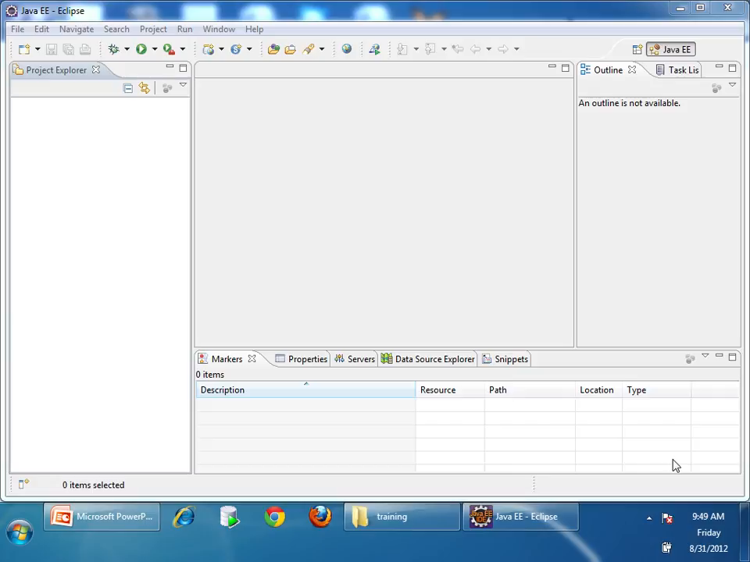We understood about JSTL. What is JSTL abbreviated? JSP Standard Tag Library. They introduced a tag library which contains commonly used tags. So by using tags we can avoid Java code, and we can write our own custom tags also, right?